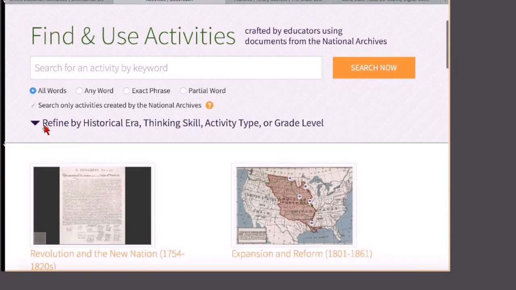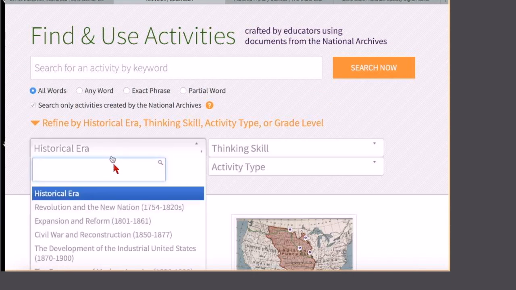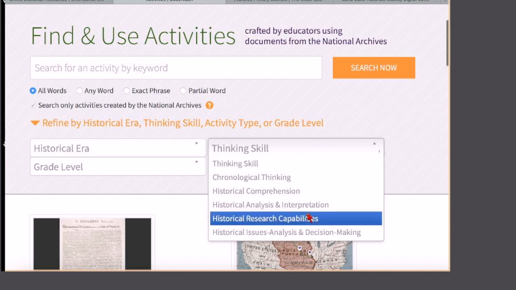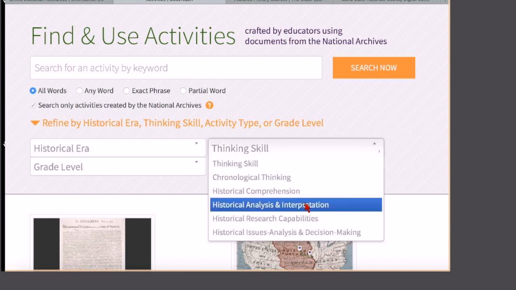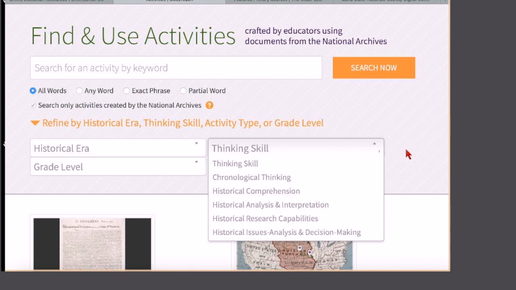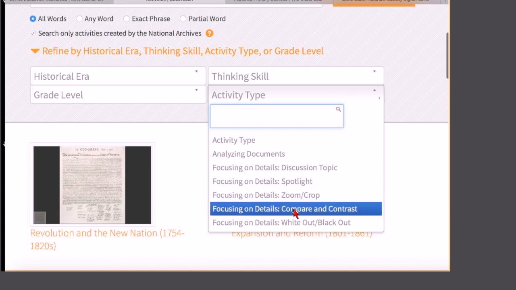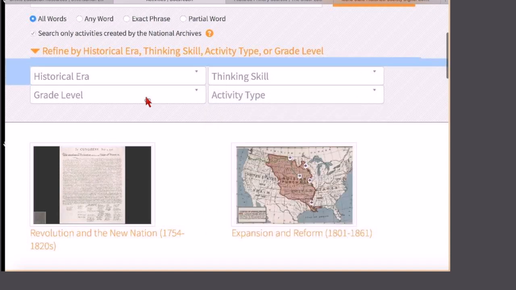What I really like about this is that if your whole class is working on the Civil War, you can run through just the Civil War era. But it's great because you also have thinking skills that you can be working with. So making those connections to your Common Core standards is much easier when you can already say, I'm working with analysis and interpretation here. That one is already taken care of. And then it gives you different types of activities that can relate to these skills, which is great.